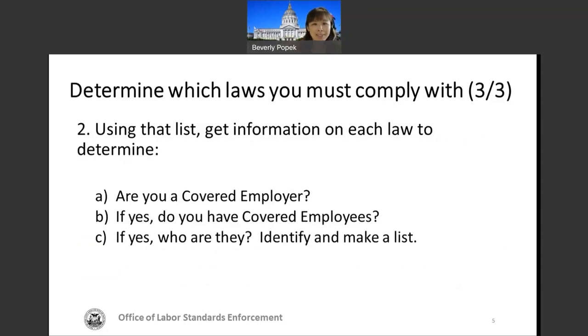Using the list that you've created and that you're really refining per the review of your contract, with those things kept in mind, get information on each law to really determine if you are a covered employer. So ask yourself that. Don't automatically assume you are. That's great. That's a great start. But see if you are a covered employer. And if you are a covered employer, the next thing you need to ask yourself is, do you have any covered employees? Per each ordinance, there's a specific definition to that.